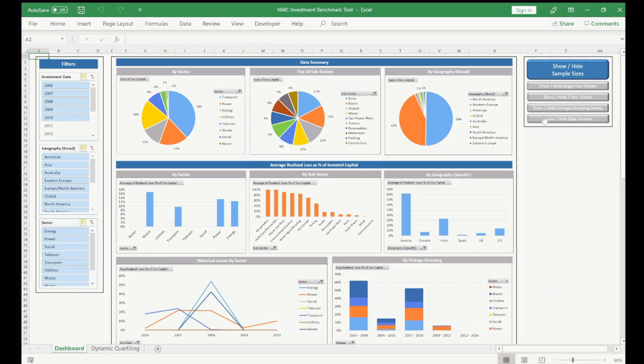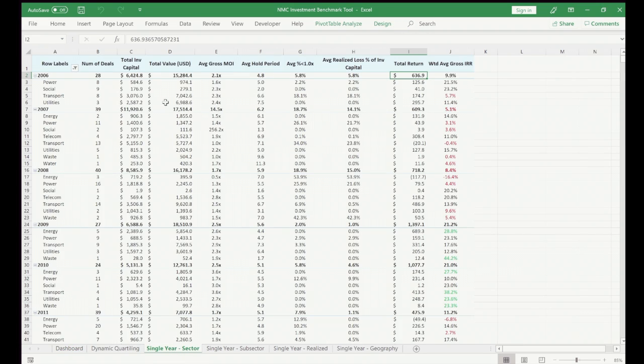Here is an example of what is contained in the pivot table sheets. To show the pivot tables for single year queries, I can click this button and sheets will unhide from the workbook. I can now navigate to these new sheets based on my interests. If I wanted to see each sector by year, I could navigate to the single year sector sheet. As you can see, there is a pivot table categorized by single years with breakdowns for each sector within those years.